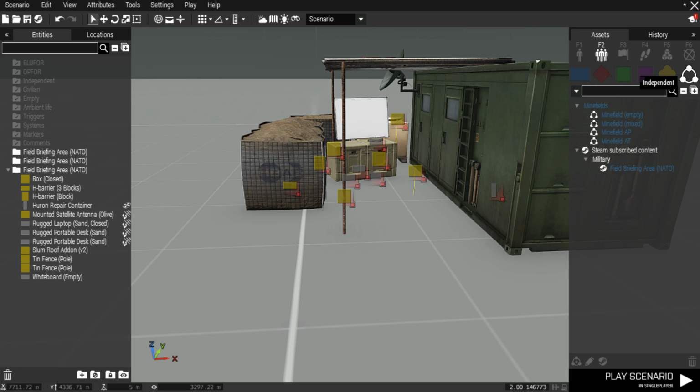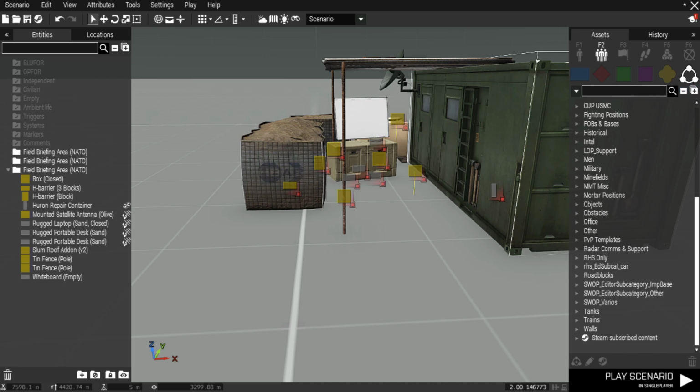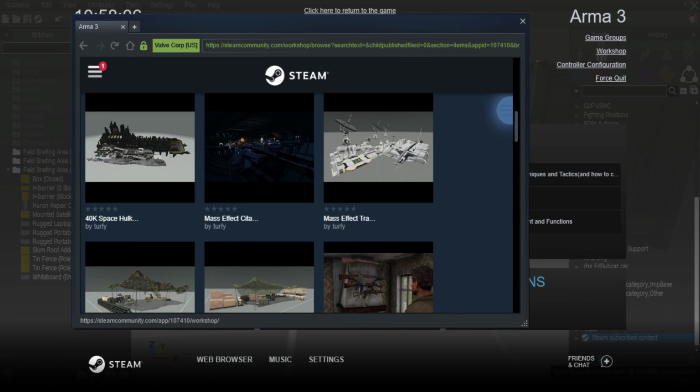Now, you won't have all this stuff like I do, but at the very bottom, you'll have the Steam subscribed content. Then on the very bottom right above the play scenario, you can click on the open Steam Workshop, and it'll take you to your Steam Workshop here with all the compositions.